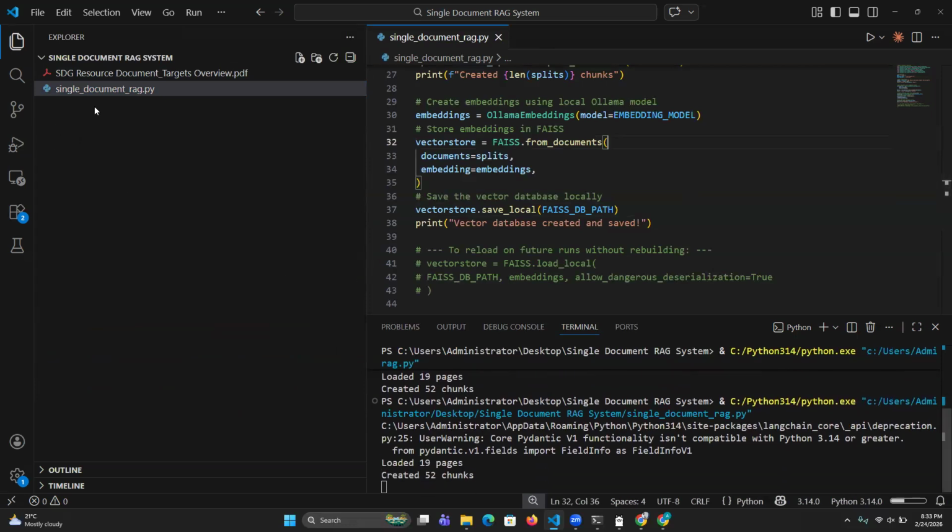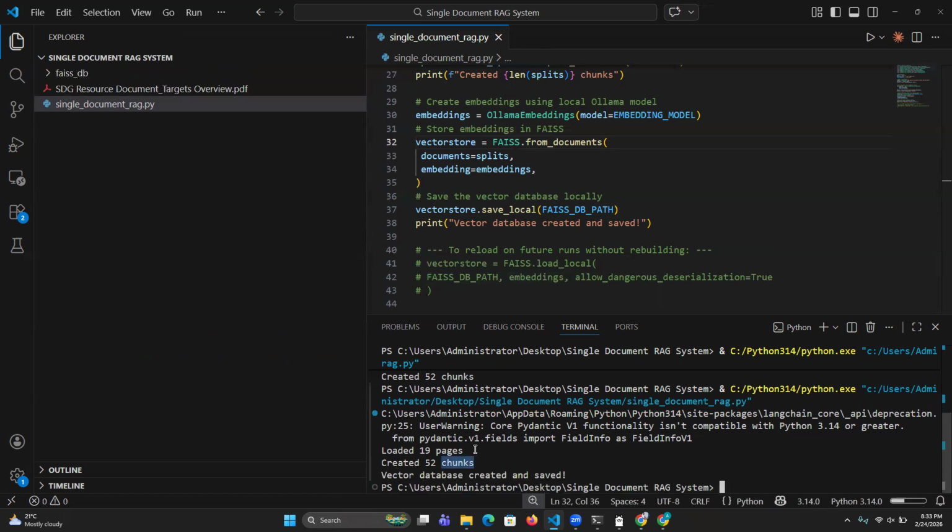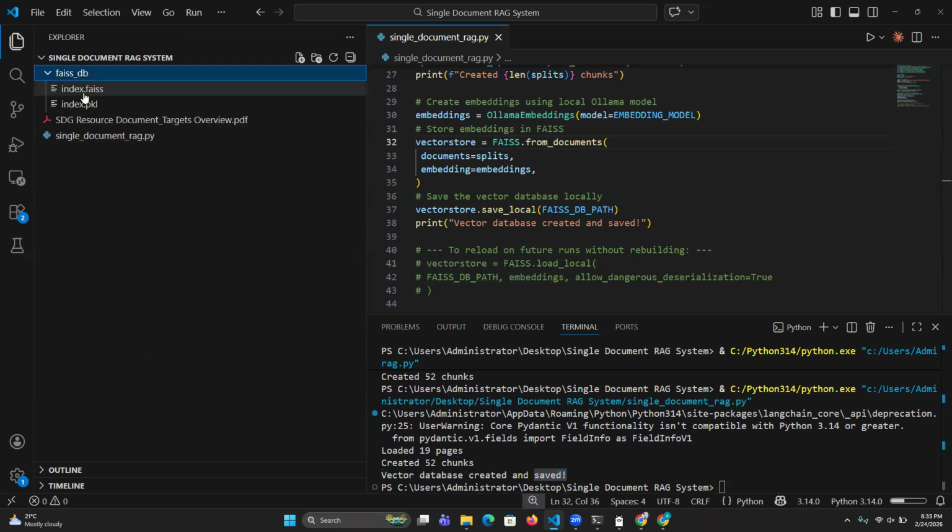And now, as we are waiting for that one, there is a folder that will be created that contains the embedding. Now it is embedding all the 52 chunks. And then the result here is that the vector database has been created and saved, and this is what we have. So our vector database has the index and the model. This is the model, and this is the index, okay? So now we have a knowledge base.